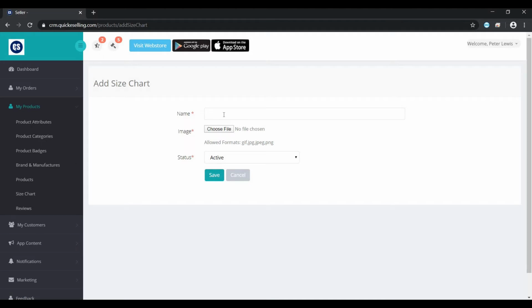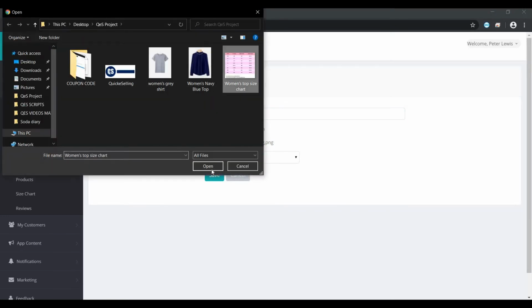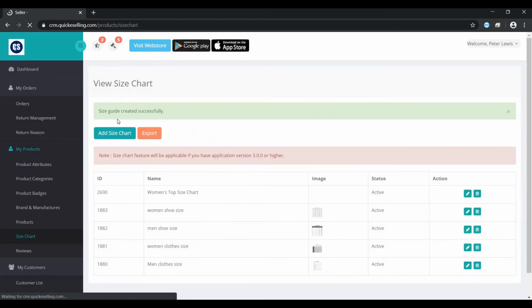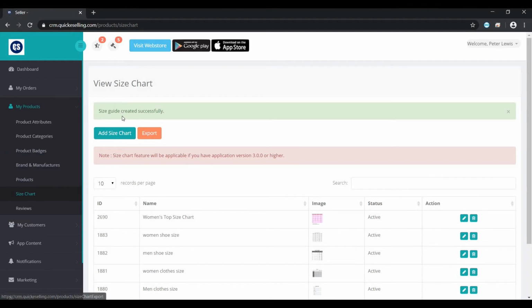Enter the name of the size chart here. For example, we will enter women's top size chart. Next, upload the image of the women's size chart. Set status as active for this size chart and click on Add to complete the size chart creation. Your size chart is now ready for use.